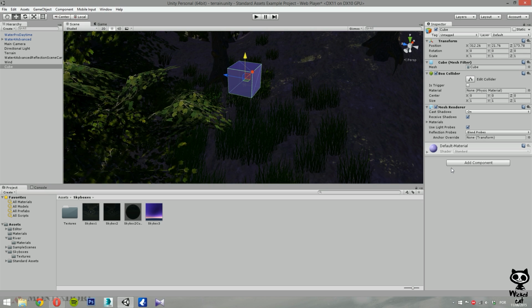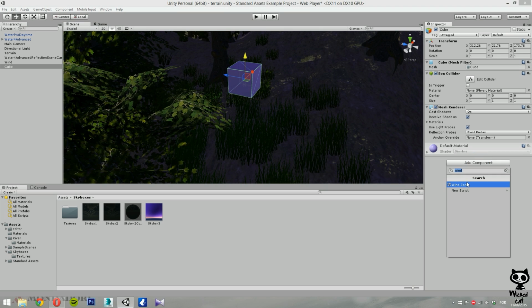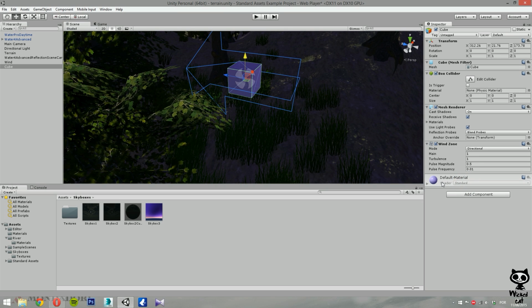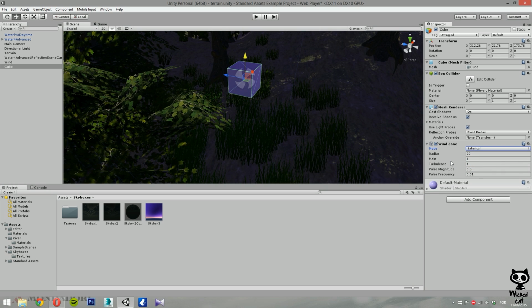Now what I'm going to do is add a wind zone component to it. So add wind zone, and now we have a wind zone on our cube. The next step is to make sure the wind zone is spherical. So I'm going to wind zone mode. Right now I have directional selected. I'm going to select spherical.